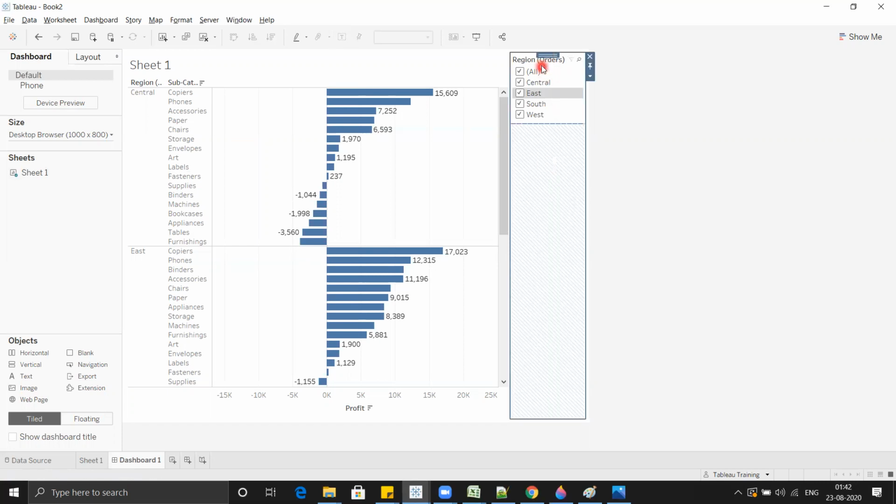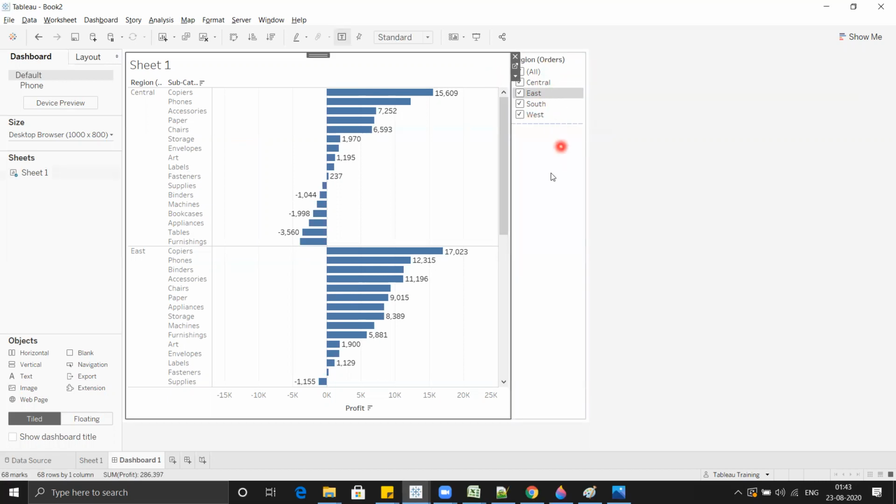We normally call this a quick filter in Tableau terminology, or simply a filter. But this is not a user filter. Normally in Tableau, a user filter is used to implement row level security.